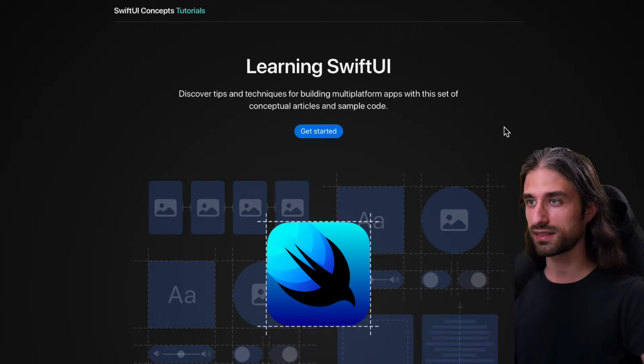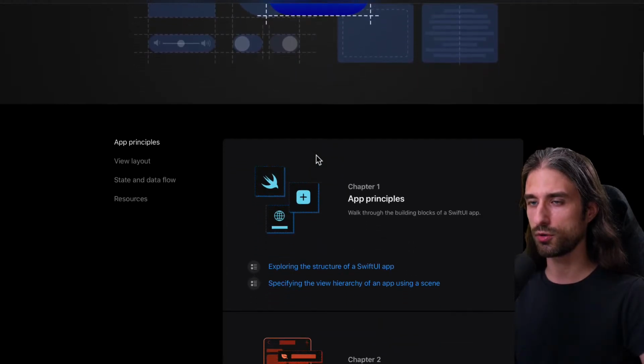So let's get started and let's see what is the outline of this tutorial. Here we're going to learn SwiftUI and discover tips and techniques for building multi-platform apps with this set of conceptual articles and sample code. So let's scroll down a bit.